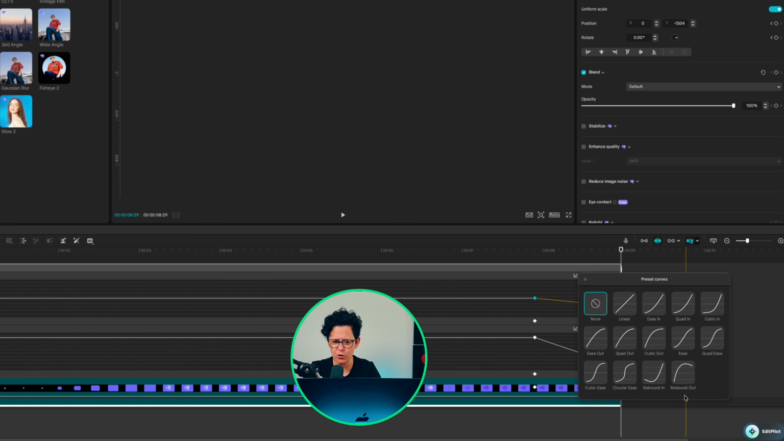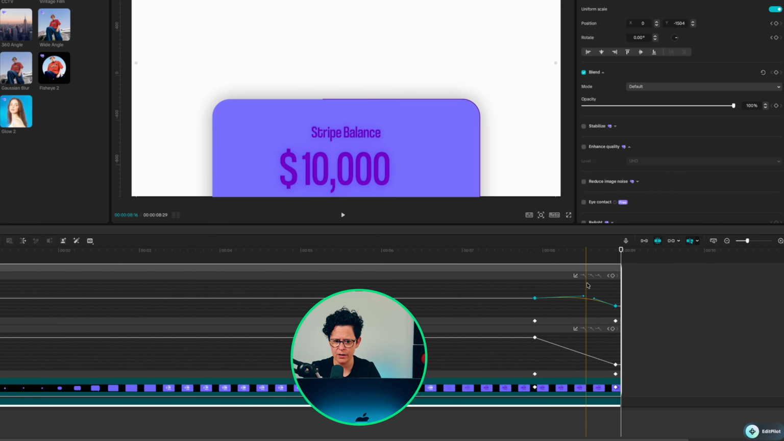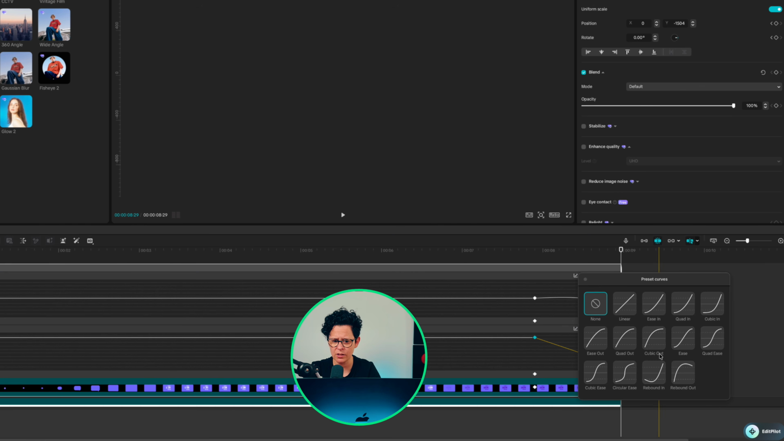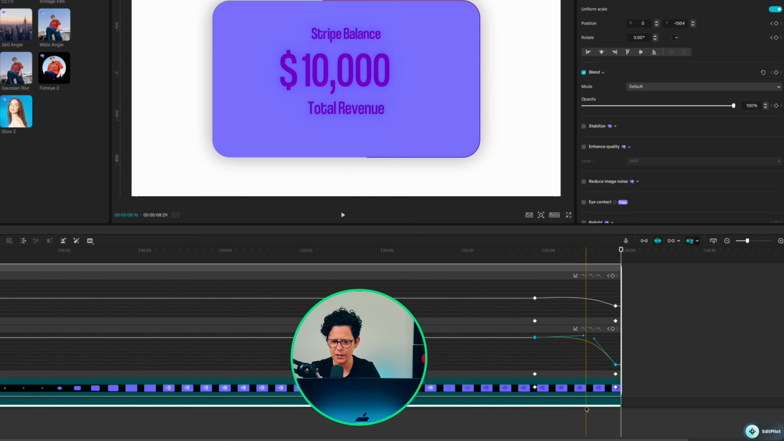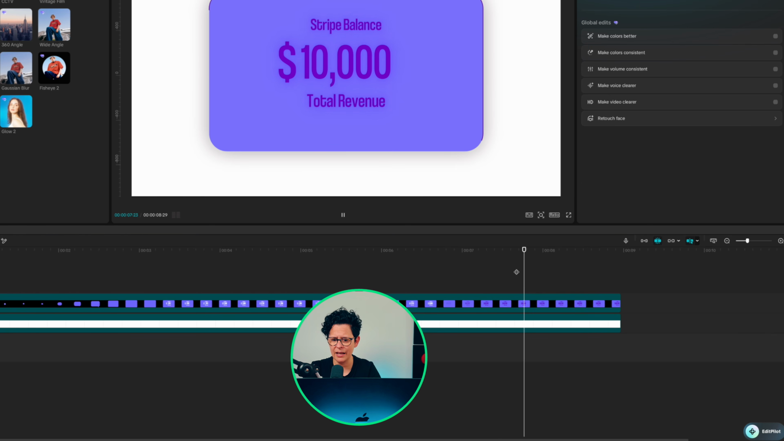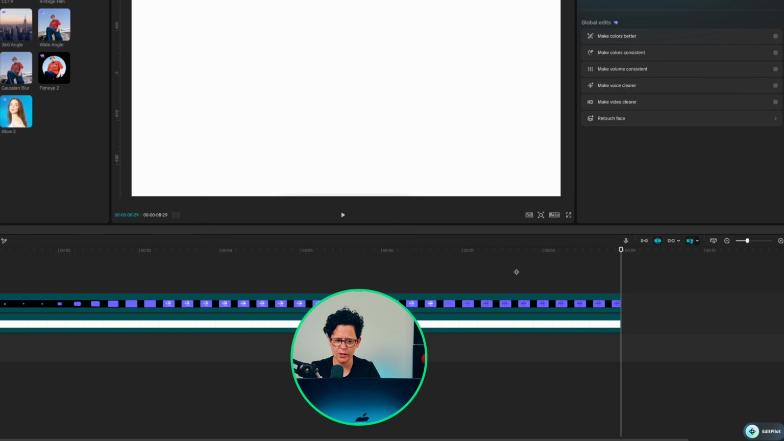Now press Option plus K, which will open the curve animator, and on scale, apply the rebounding preset on both scale and Y position. Then add your sound effects. You're done.